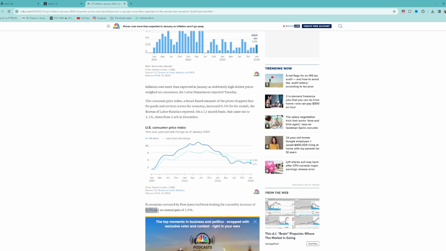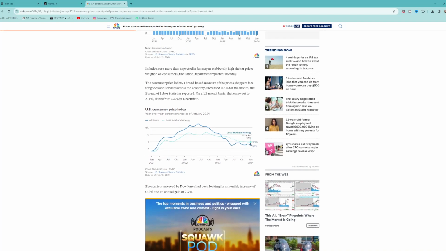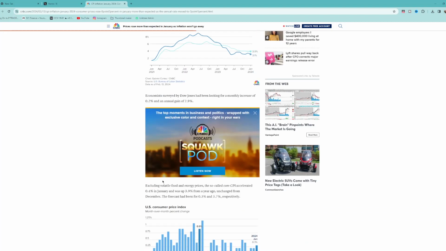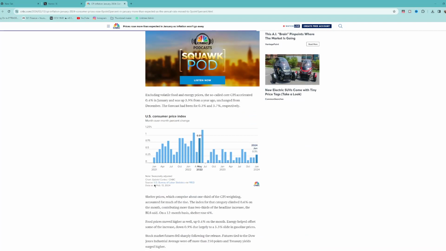And definitely it was supposed to come in at 0.2 with an annual gain of 2.9%, and now we're seeing it a little bit higher at 3.1. So there's still some working it out, and we'll have to see next month how the February reading that we're currently in pans out, and that will definitely show us if the Fed can cut rates or not.